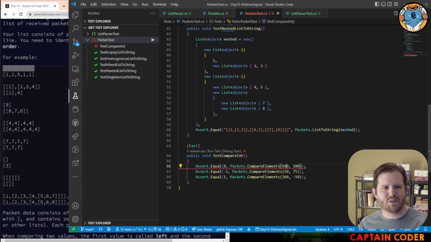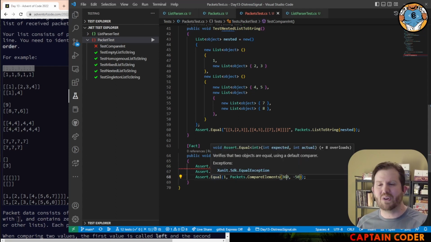First, I take in two numbers, 100 and 100. If they're equal, I get 0. 50, 75. If 50 is less than 75, I should get -1. And 360 and -50. In this case, 360 is greater than -50, so I should get 1.